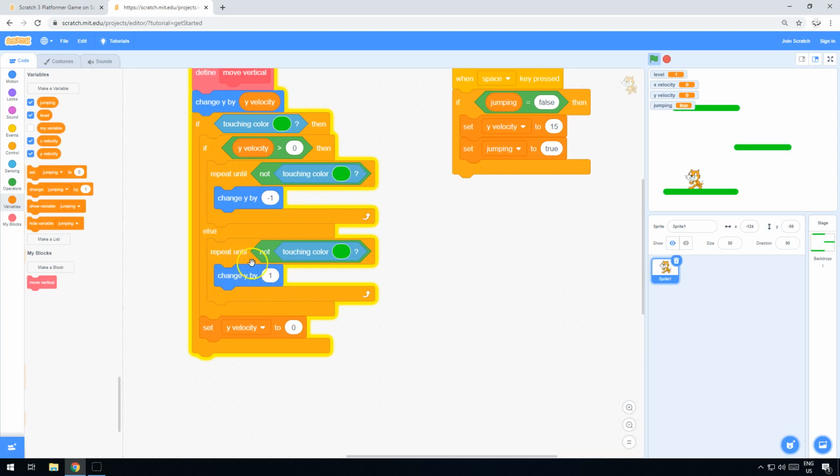Down in this block here, we know that if his Y velocity is less than 0, so he's going down, and he's touching green, that means he must be landing on the ground. So what we can do here is say, okay, repeat until not touching green, change Y by 1, and then inside of this bit, set jumping to false, because we know he's just touched the ground. So now, there you go, perfect. Brilliant.